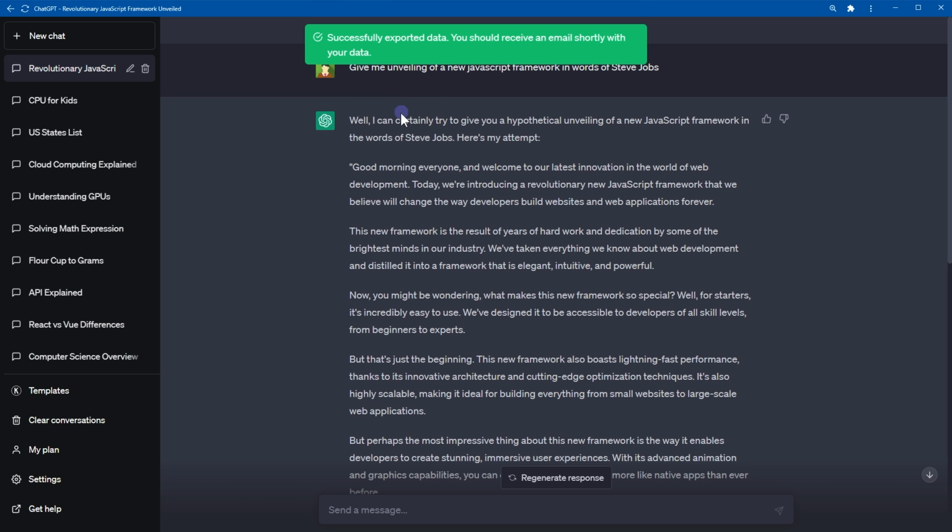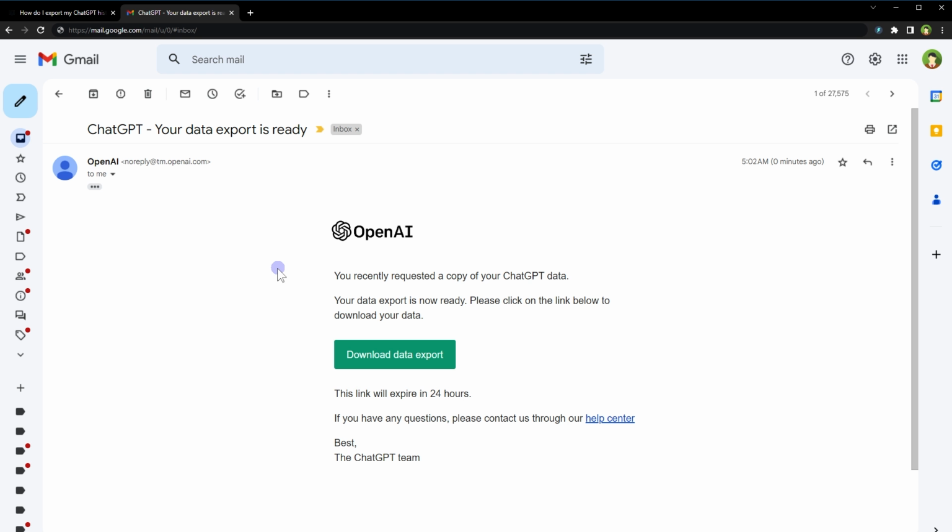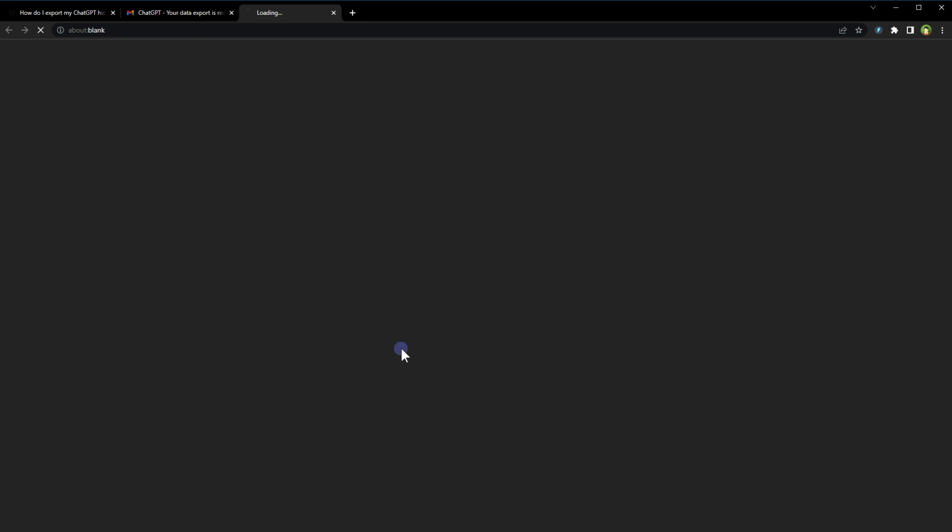All right. Let's check email. Here is the email. ChatGPT, your data export is ready. You recently requested a copy of your ChatGPT data. Your data export is now ready. Please click on the link below to download your data. This link will expire in 24 hours. Download data export.